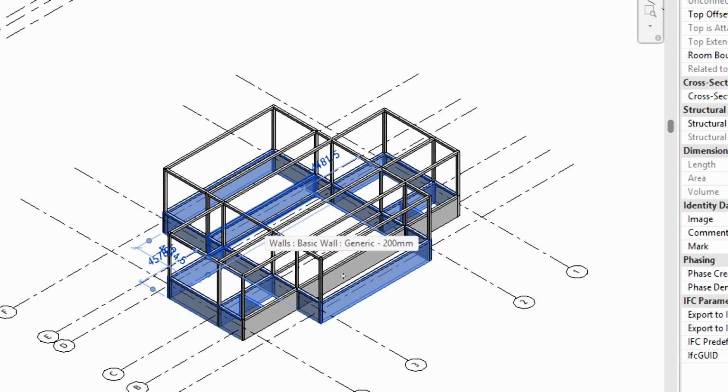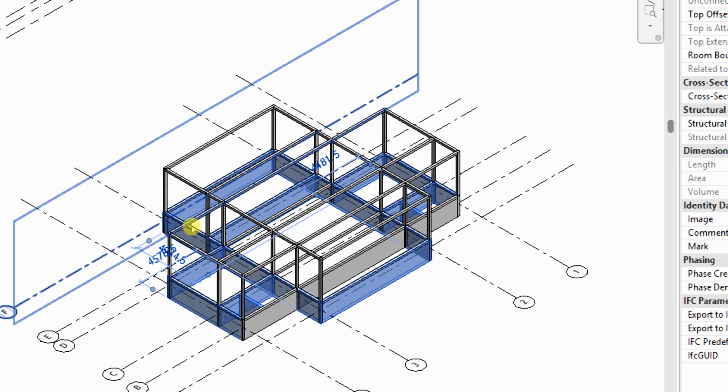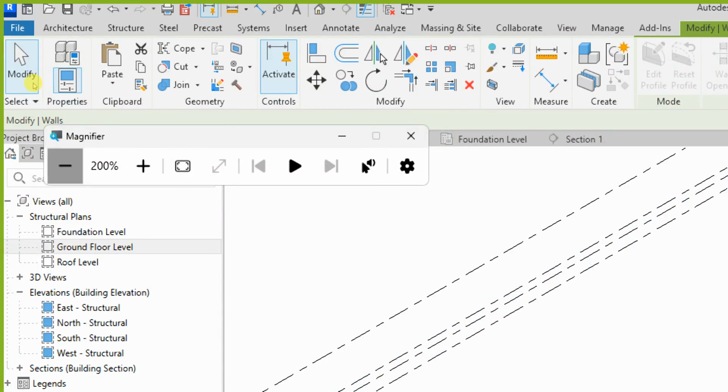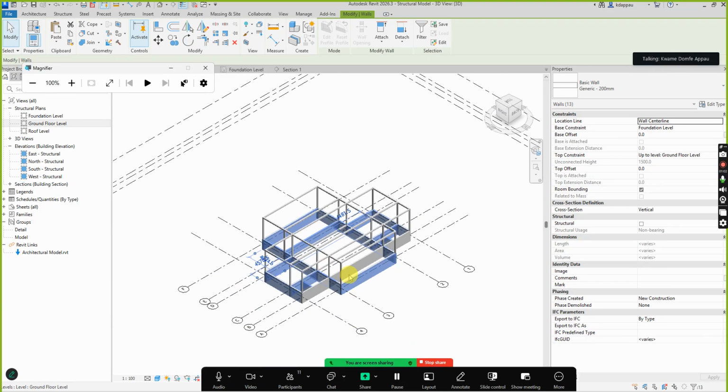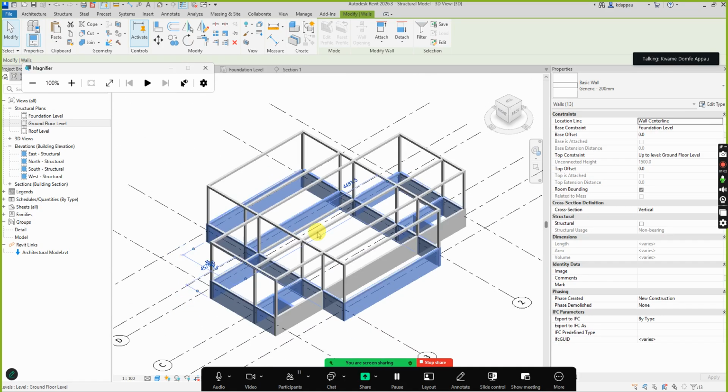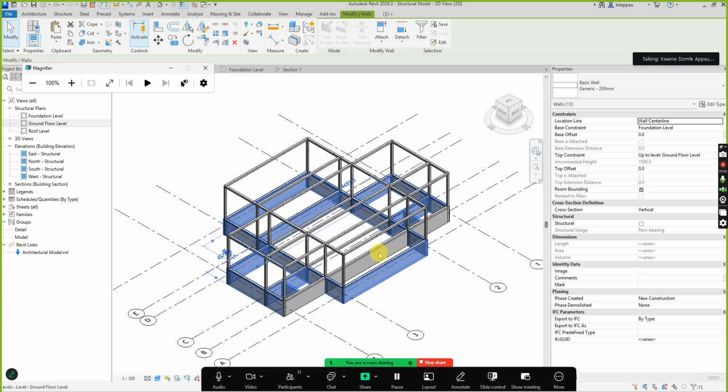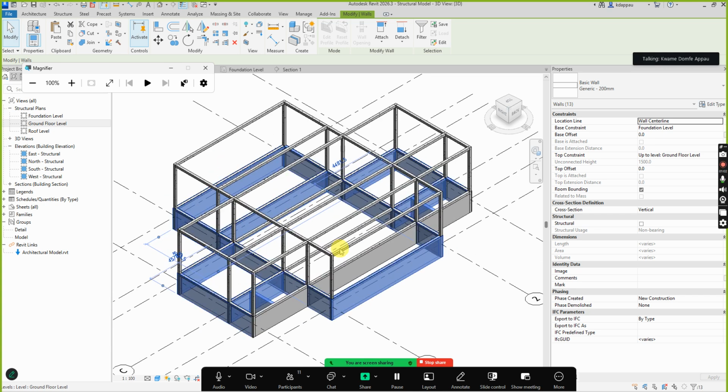Can you minimize your magnifier? Okay, I'll minimize it.